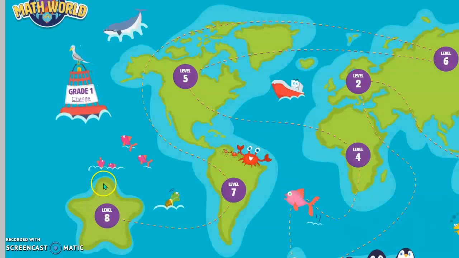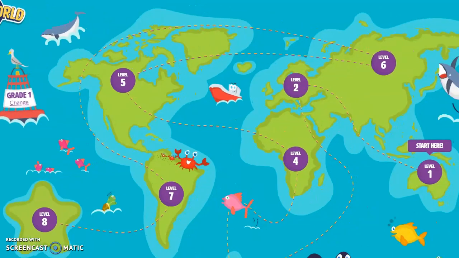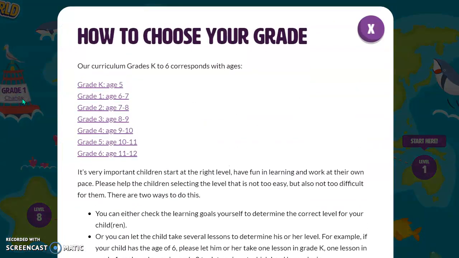So there is this math portal. I know there's music. Let's see if I can turn that down. So there is this math portal, and this math world, as you can see, shows everything. There are levels 1 through 8, and this is just on grade 1. So here, I'll show you. So 1 through 8, and then this little buoy thing right here, you can choose whatever grade level you want to.